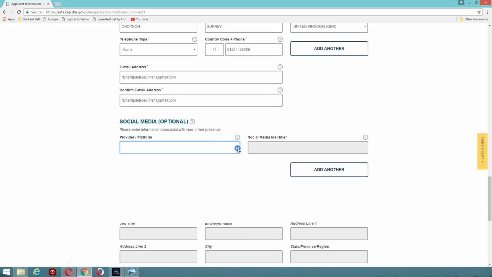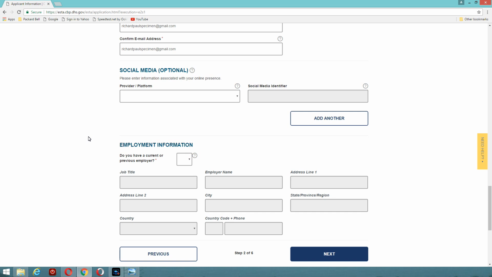This next one is new to me. It's a social media one, whether it be Facebook, Twitter or YouTube. However, you'll be glad to know that at this point in time it is optional, so we can choose to skip this section and move on to the employment information.